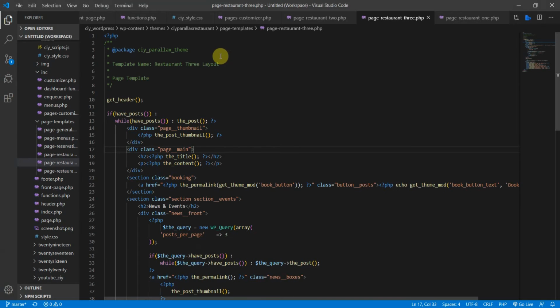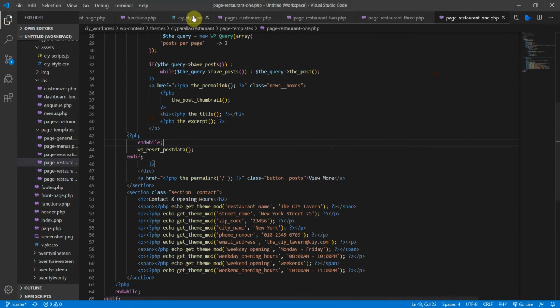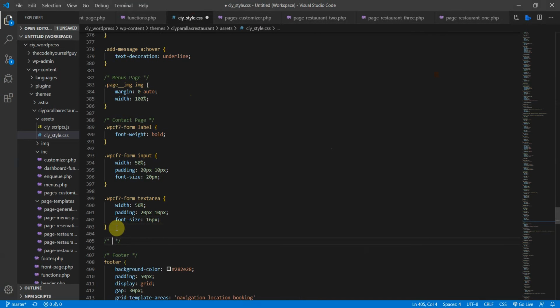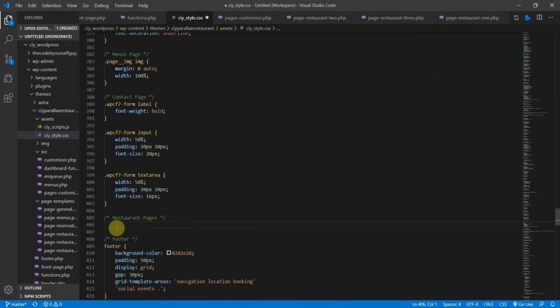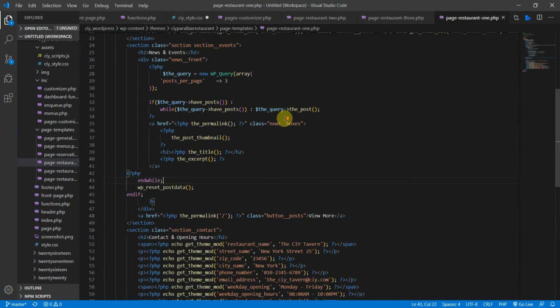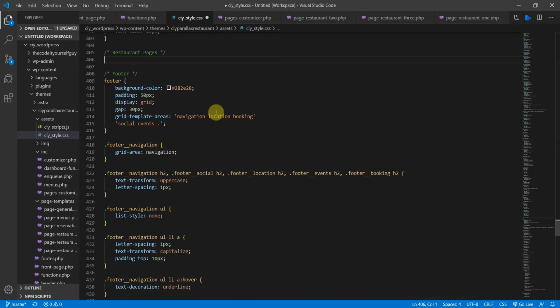So in the backend, let's go to our styling, the CSS style file, and let's take a look. Okay, so we have our pages. Let's see, this should be pretty nice though. No, that's good. Okay, so before our footer, let's make another comment and name that restaurant pages, like this. Scroll up a little bit. Okay, so the first one, I think it was a booking. Let's have a look at restaurant 1 there. Yeah, class of booking here, right?